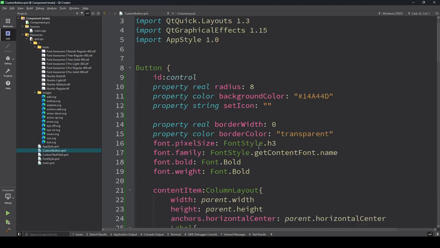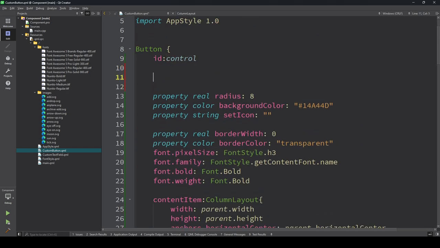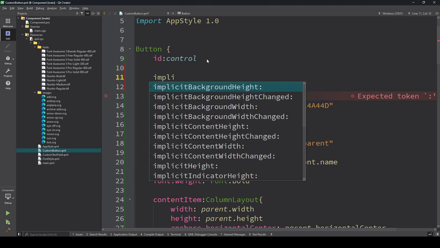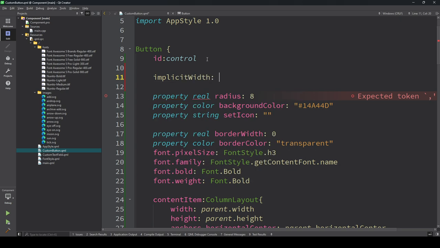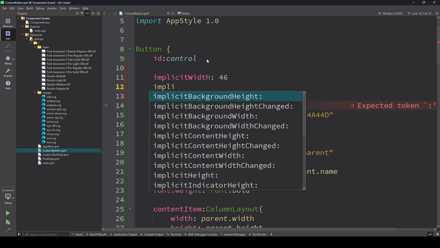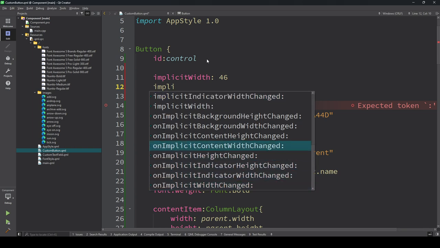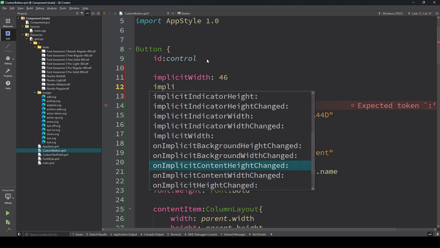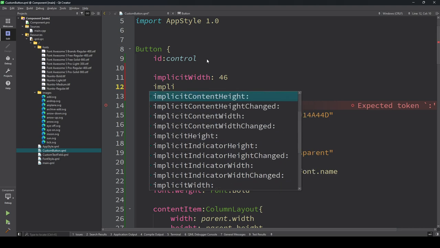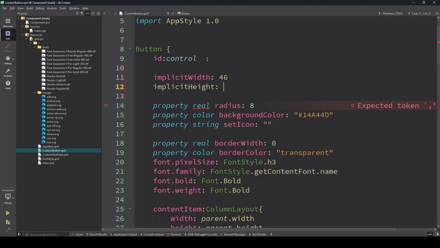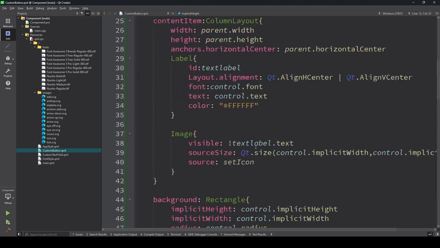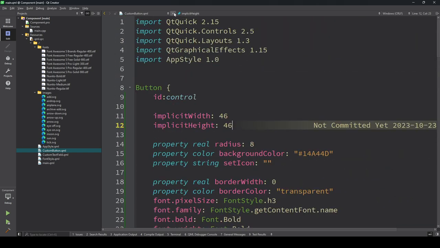Okay, so initially we need to add some implicit width and height. So implicit width we add here 46, and implicit height, I also add here. Let's add implicit height also 46. Okay, so let's see what it will look like showing.